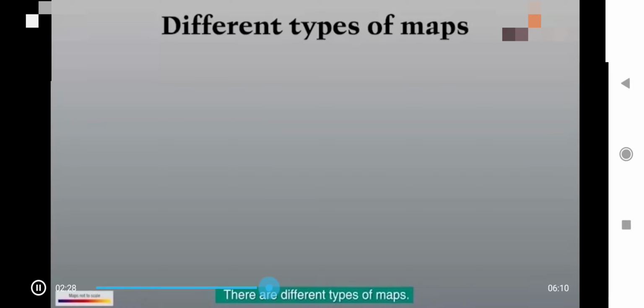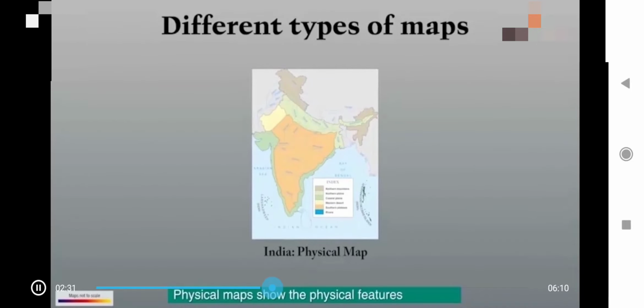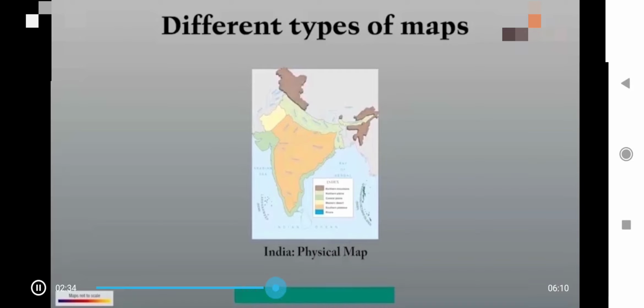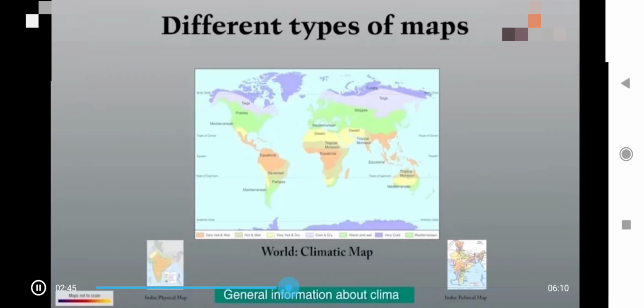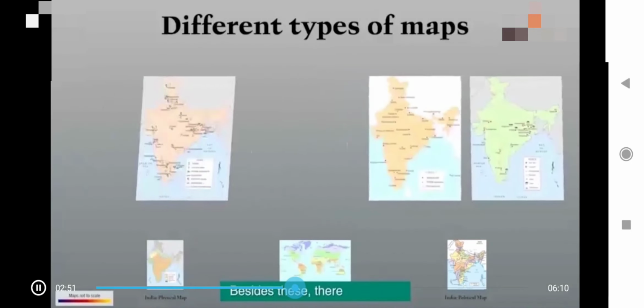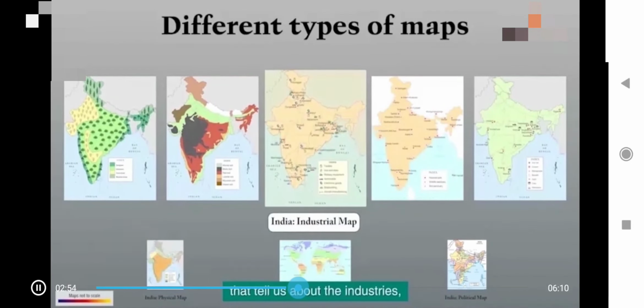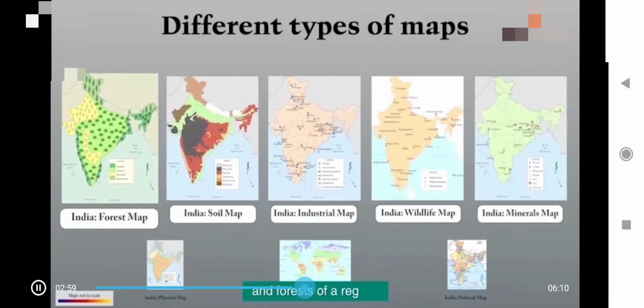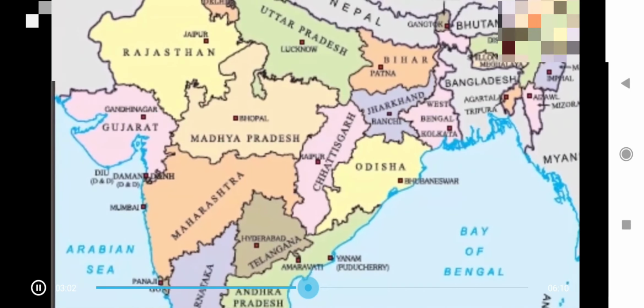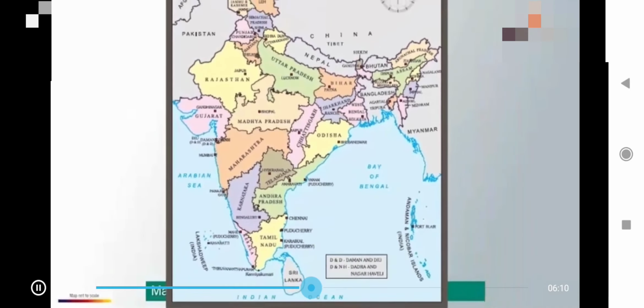There are different types of maps. Physical maps show the physical features of a place, such as mountains, plateaus, plains, and rivers. Countries, states, and their capitals are shown on political maps. General information about climate and rainfall of a region is shown in climatic maps. Besides these, there are maps that tell us about the industries, wildlife, minerals, soil, and forests of a region. Maps give us a lot of information about a country or a place.